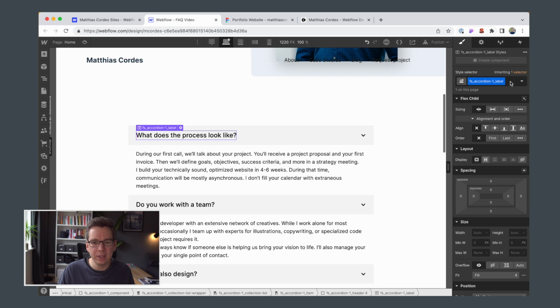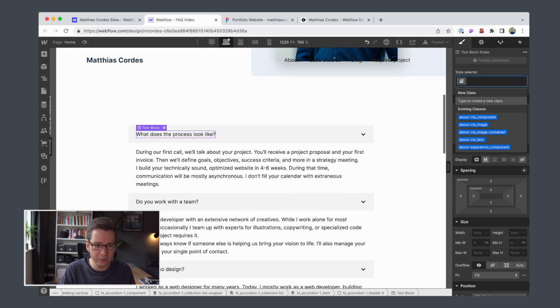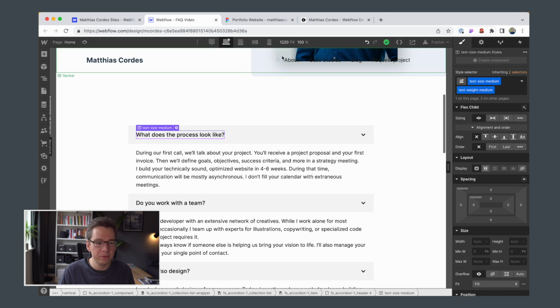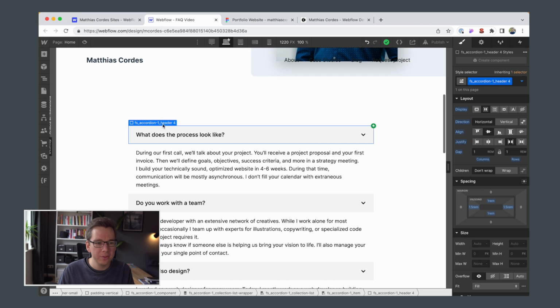Here we have a custom class for this, we don't need this. So I think I will just change this to text size medium and give it also a text weight of medium to fit the overall design of my website. By the way, those class names are a bit weird. It says FS accordion 1 header 4 because I used these elements previously, and I deleted all the unused classes, but Webflow still thinks that they are conflicts and therefore renames them.